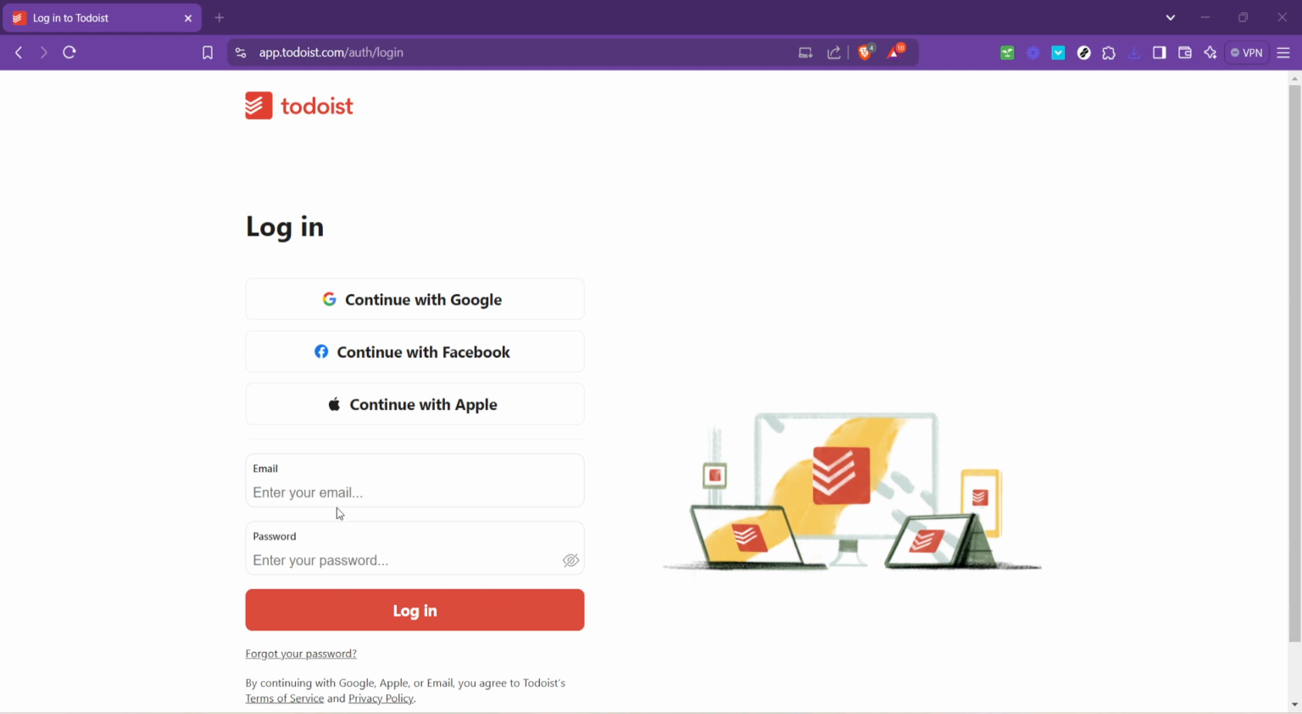First things first, open up your preferred web browser and head over to the Todoist login page. You can easily find it by typing Todoist login in your search bar, or simply by clicking on the link provided if you're following along from a guide.